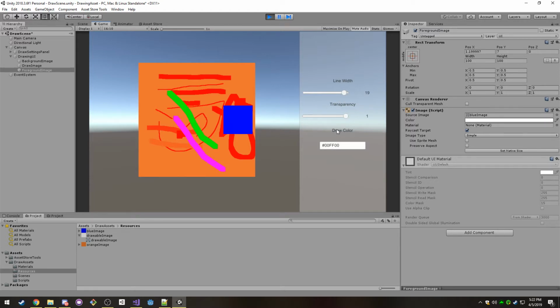I arbitrarily coded all these values for line width and whatnot. So you could change the slider to have a higher maximum for line width. This is just what I found works the best. If you go too high, it tries to color too many pixels and it'll run a little slow.